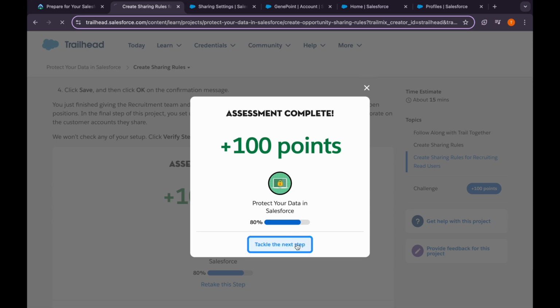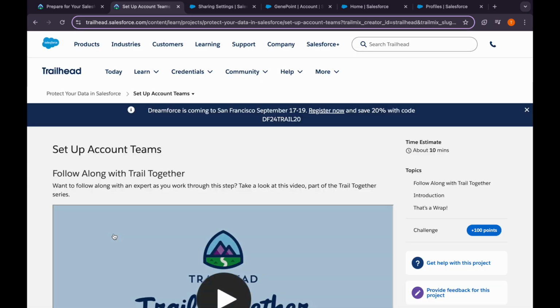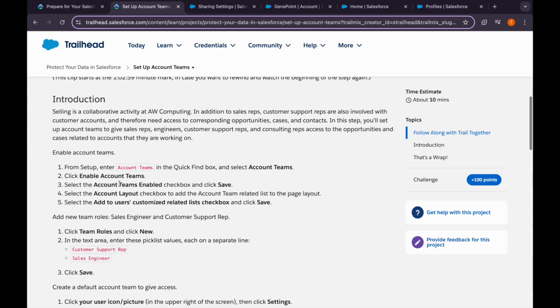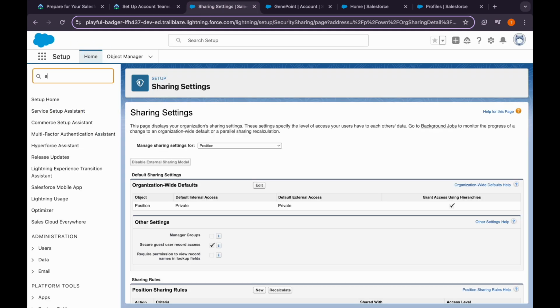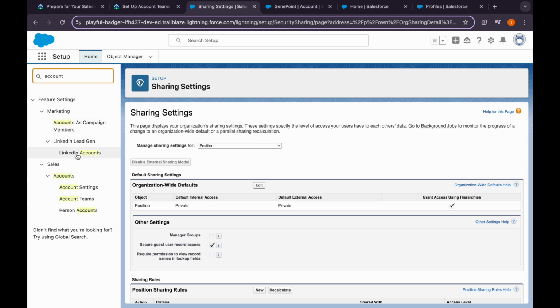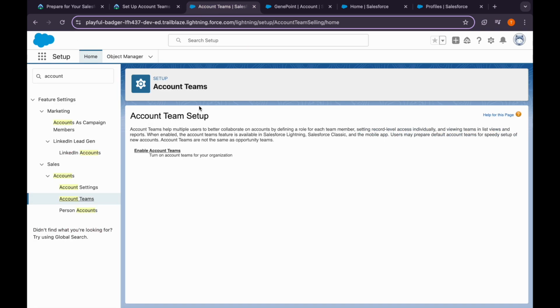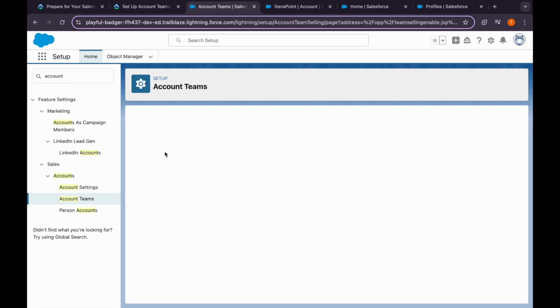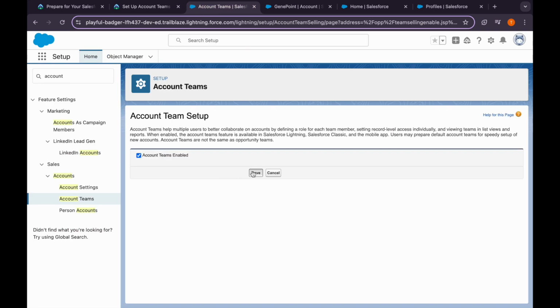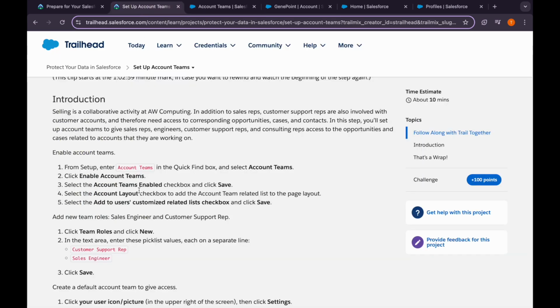Now let's move on to the last unit, that is set up account teams. We need to set up account teams, so let's follow the steps. We will be searching for account teams in the setup, and then enabling account teams. Yes, enabled. After saving it, we need to select the account layout checkbox to add the account team related list to the page layout.